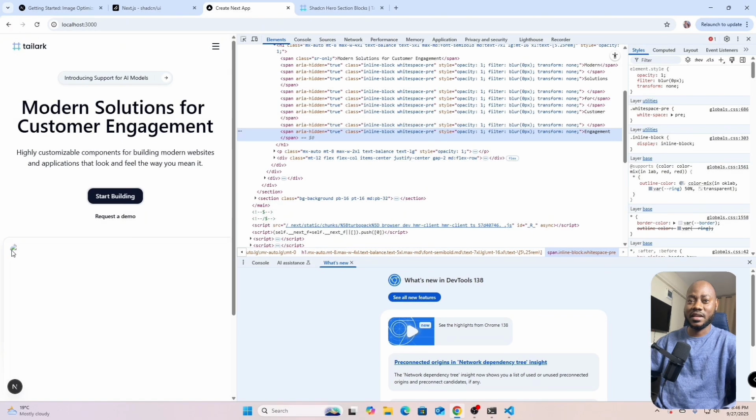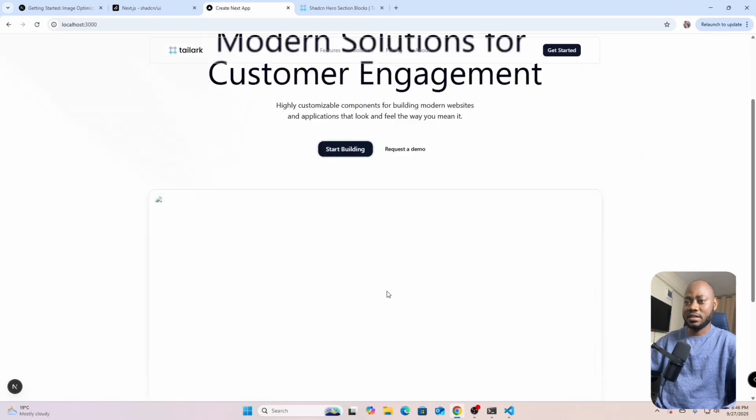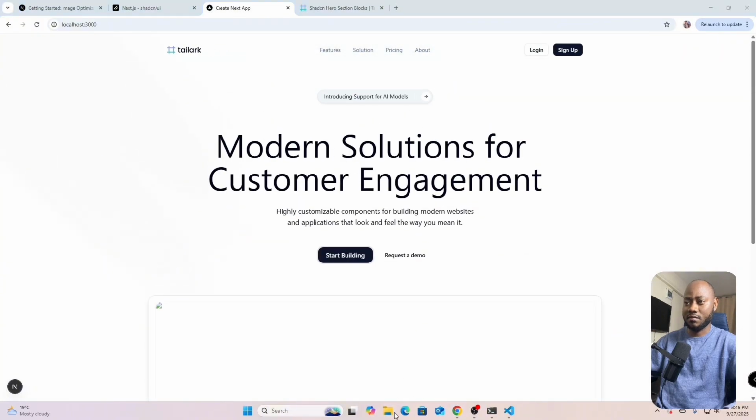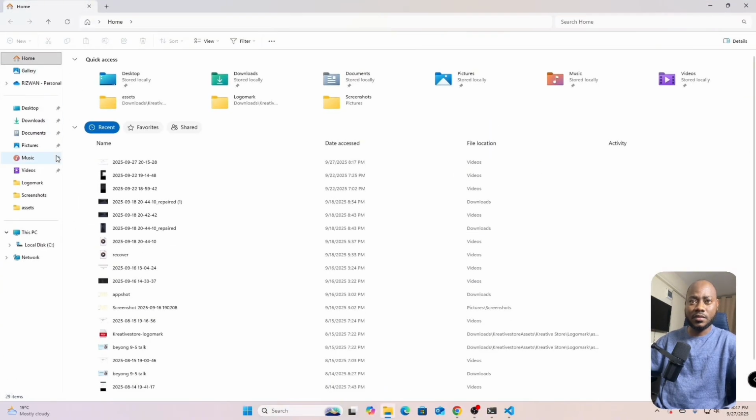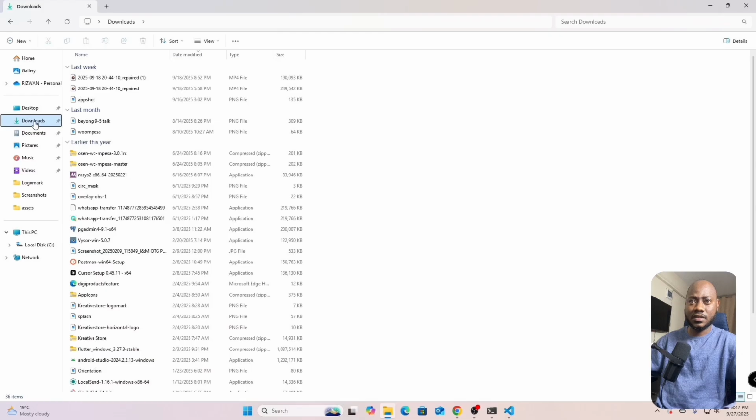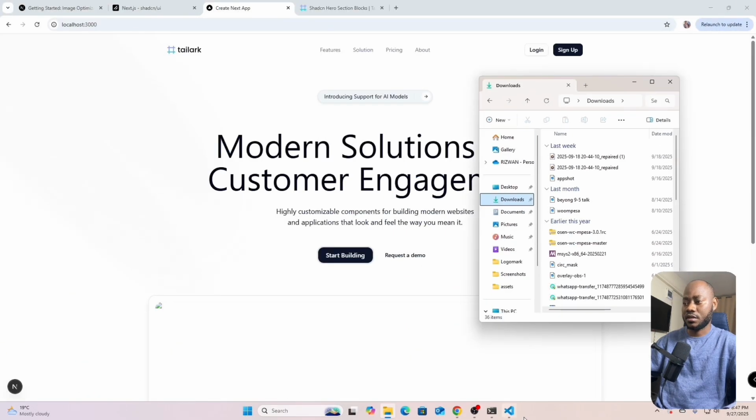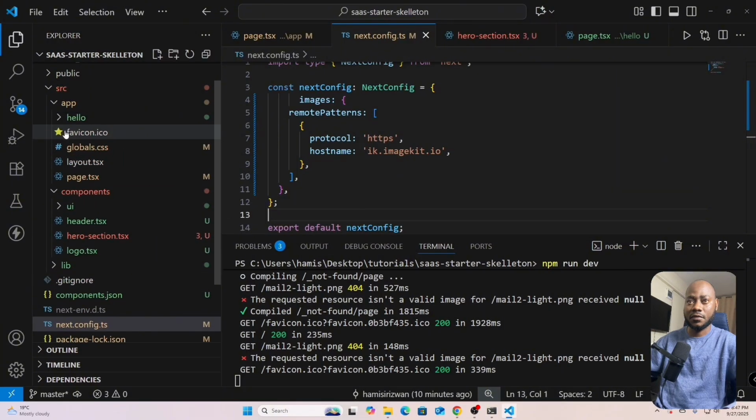Now we are missing an image here. So I think we're going to find an image somewhere so that we can place it here. I think I have an image for an app somewhere. Let me find downloads, for example. Yeah, I think we're going to use this app shot. Let me drag and drop it within the public folder.